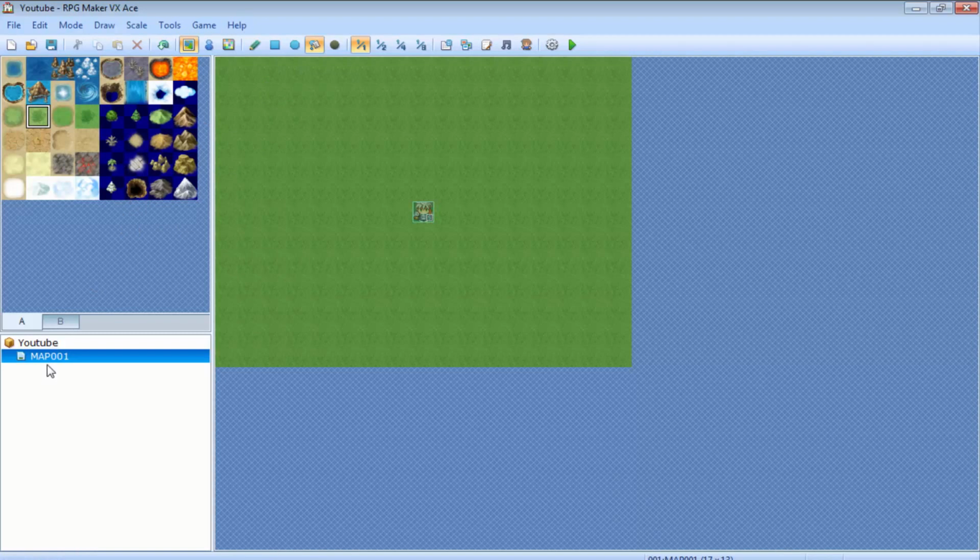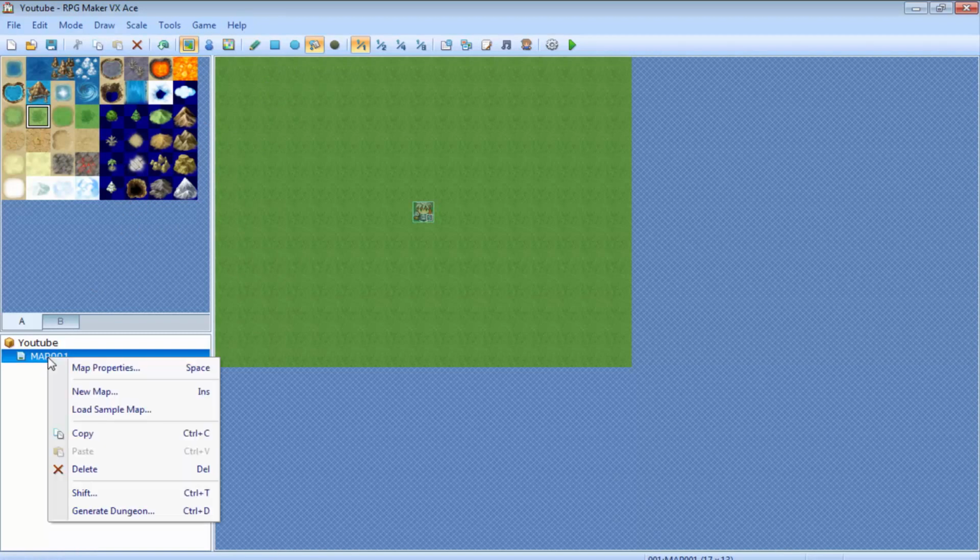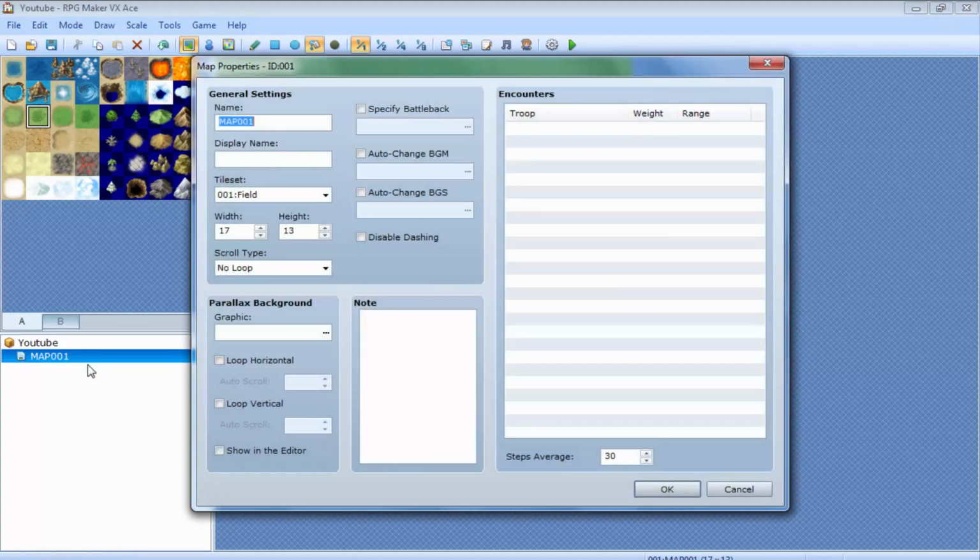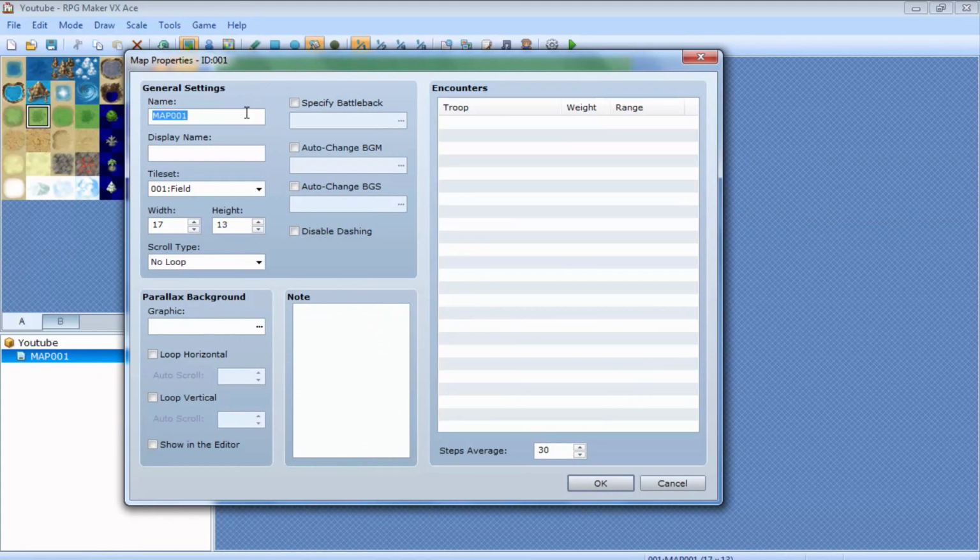So that's that. And now this, what is this? This is where all your maps will be. You're going to right click on the one that you have, click new map if you want to create a new one, and you can go for map properties, which is this map in general, which is the grass. So here you can have the map name.